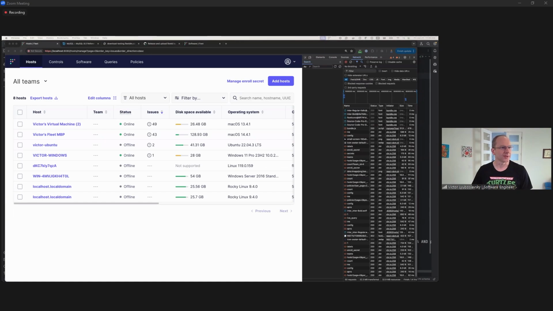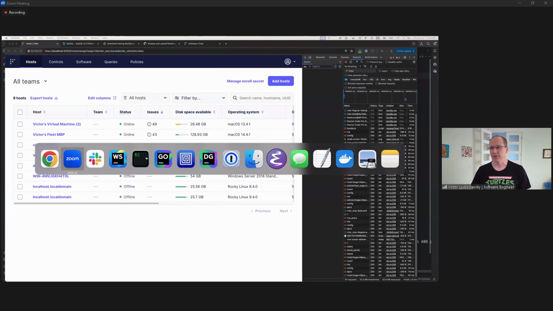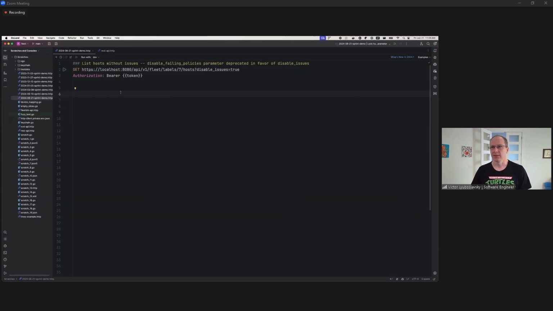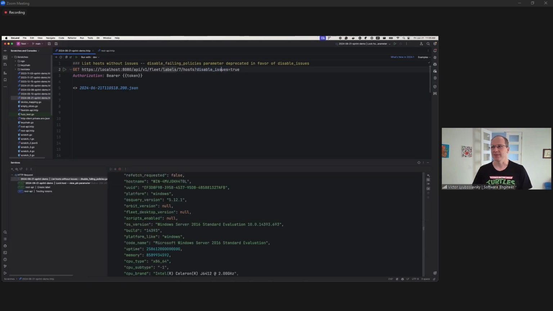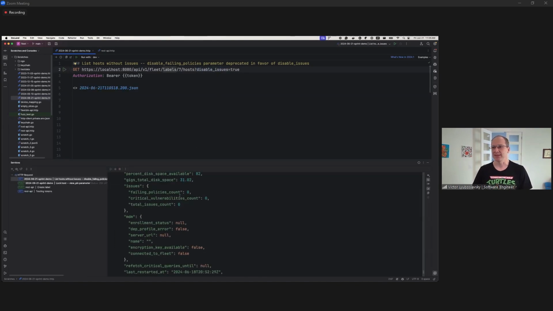I did want to mention something else. There's a small API change I wanted to show. We used to have a disable failing policies parameter. Now that has been deprecated in favor of disable issues. If you run this with disable issues, basically all these counts are going to be populated to 0.